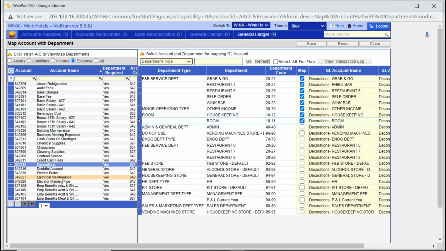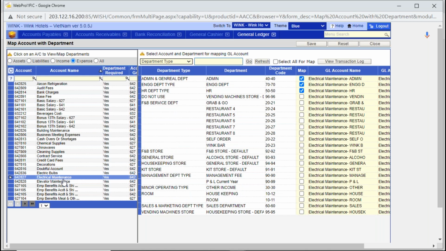Okay, electrical maintenance. I click on electrical maintenance. It is a part of admin and general department, engineering department, and HR department. So I have mapped these three: admin, engineering, and HR. So that is how you map each of your account codes that you have uploaded to specific cost centers. And then once you've done this, the mapping is over.